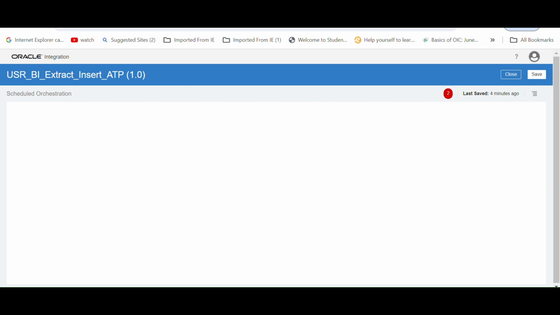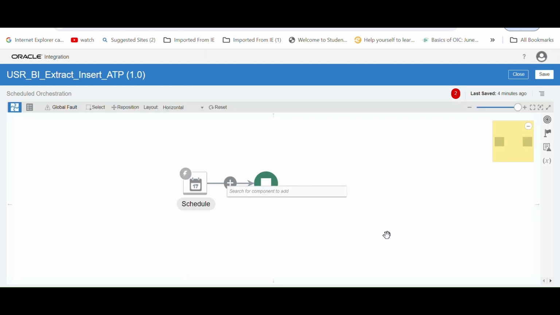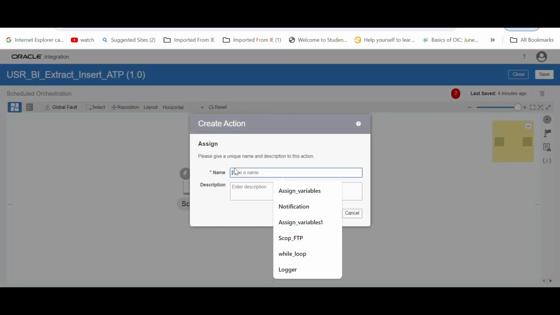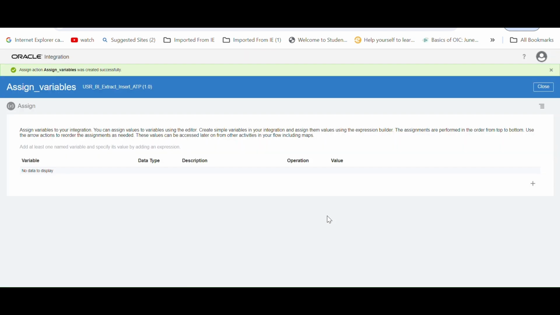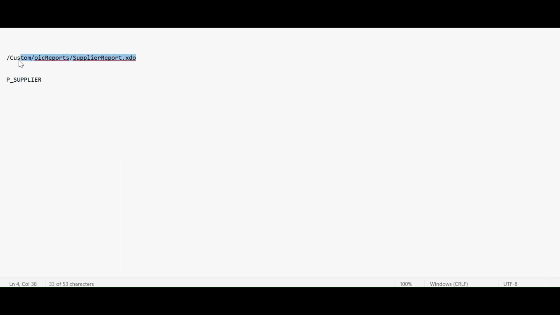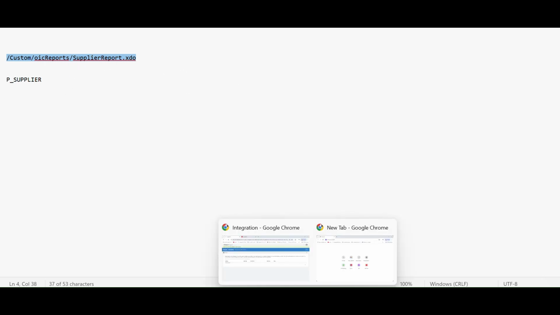In this integration, we are going to define a couple of variables. Let me take an assign activity. Let me name it Assign Variables. Click on create. In this integration, we don't want to hard code the values. Instead of that, we are declaring variables. The variables mean your absolute path of the report, your file format, your parameter values, everything we can define in the variables. It is a good practice.